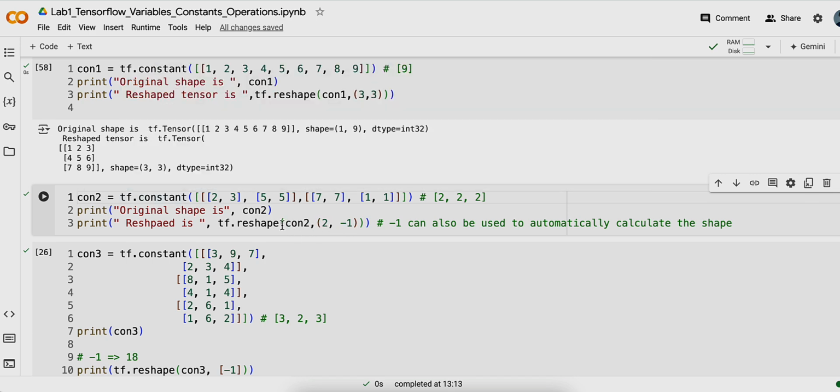and in order to reshape this, what I am trying to do is convert it into a two-dimensional matrix, where I am interested in the rows being only 2. I am interested in rows being 2, and I don't care about the columns. If I don't care about the columns, it means rows will be 2 and columns can be calculated automatically based on the number of elements that we have in this particular matrix, or you can say tensor. So here the number of elements are how many? 2 cross 2 cross 2, so 8 elements are there.